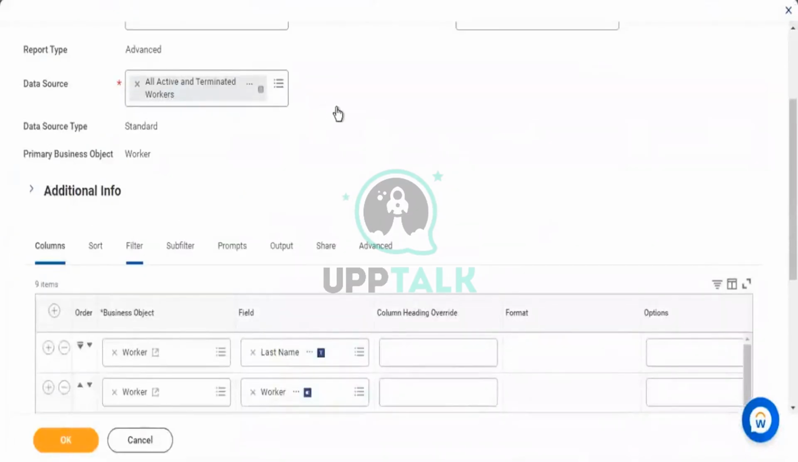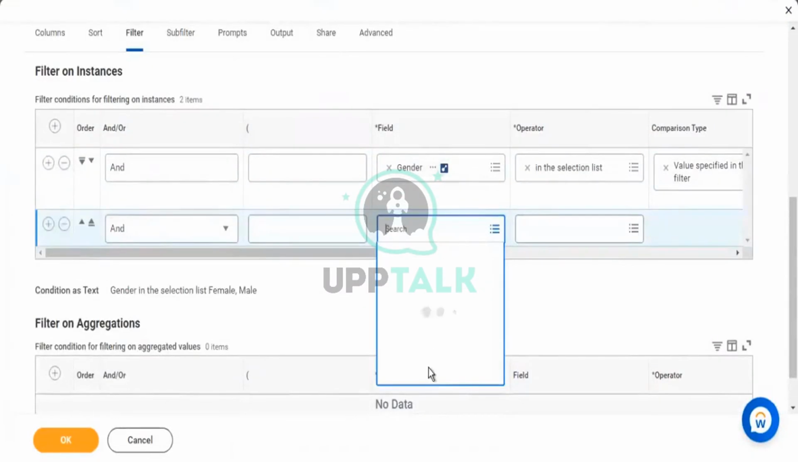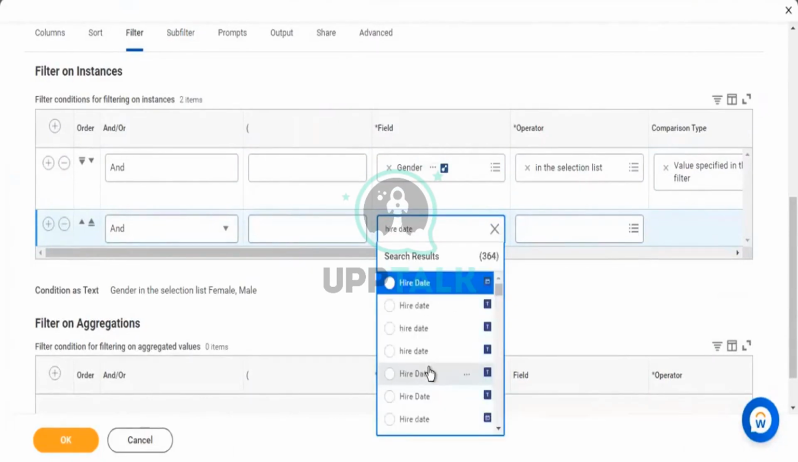I'll go back to filter. I'll click on plus. And I'll say I want to take all males and females who are hired in 2022. Again, it returns me a lot of results. I know these are not relevant because hire date should be a field of type date. I would quickly discredit all of these, but these two look relevant because they are both date fields.